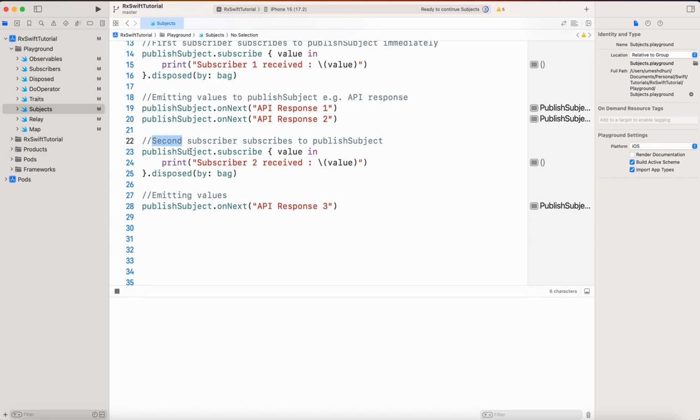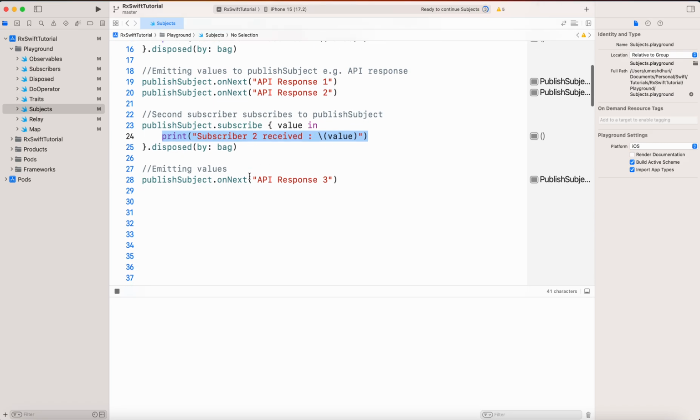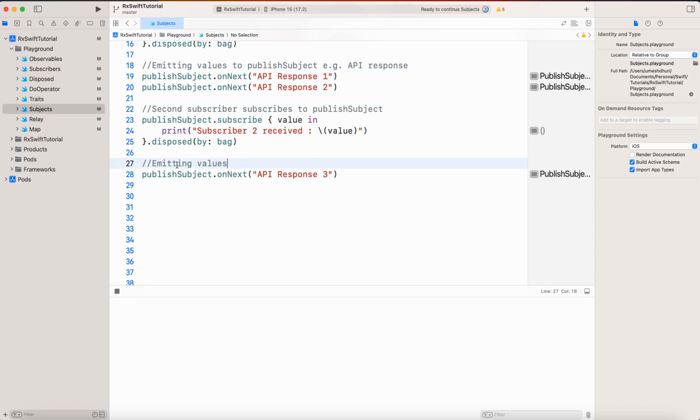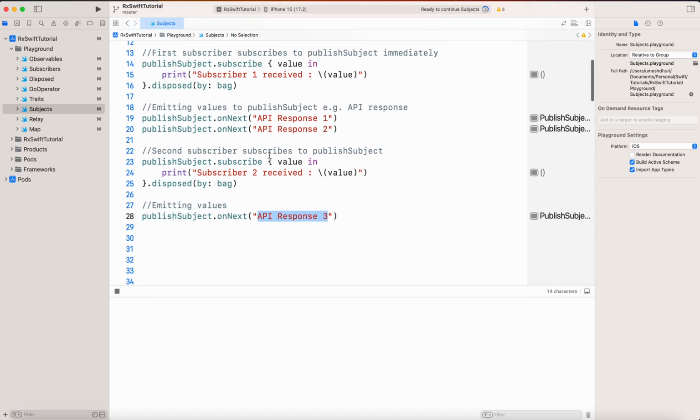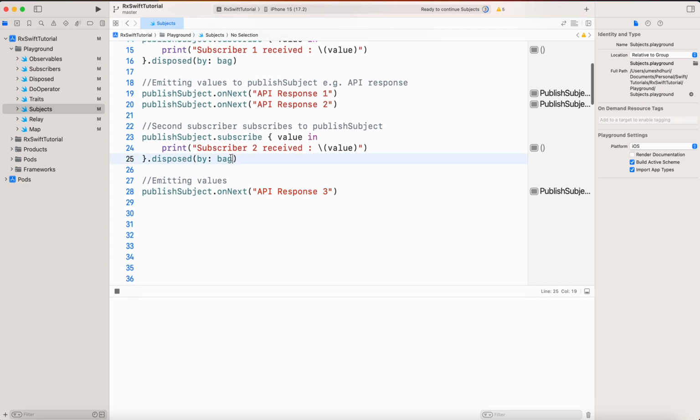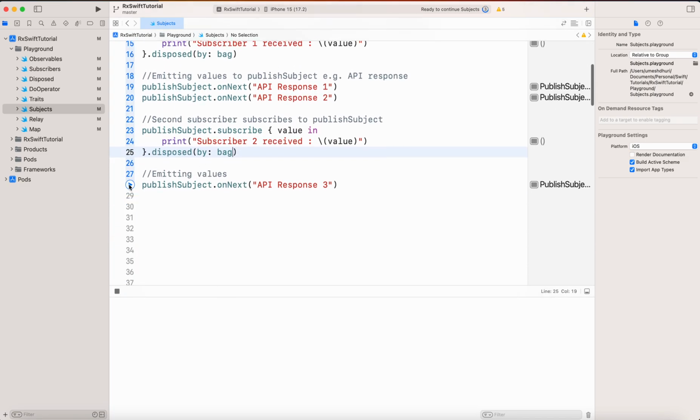After that, the second subscriber subscribes to the publish subject. So this is the subscriber which is subscribed to the publish subject, and I have written a print statement in a closure, that is subscriber 2 received a value. Now another value is emitted to the publish subject, that is API response 3. Now let's run this piece of code and we'll check the output.